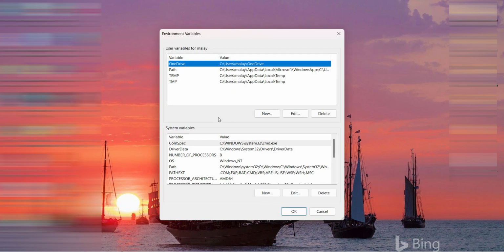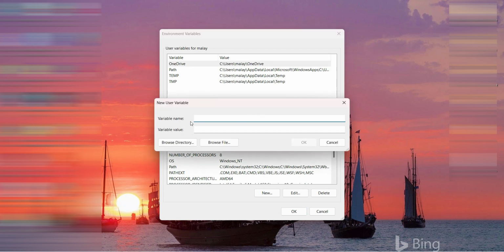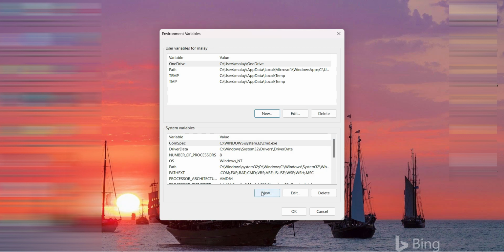Let's click on that. You can see there are the user variables as well as the system variables. These are specific to the user, and these are all related to the system. We can create a user-specific environment variable from here as well. You can see it's a key and value pair, so you need to define a variable name and a variable value. You can also create a new system variable as well.